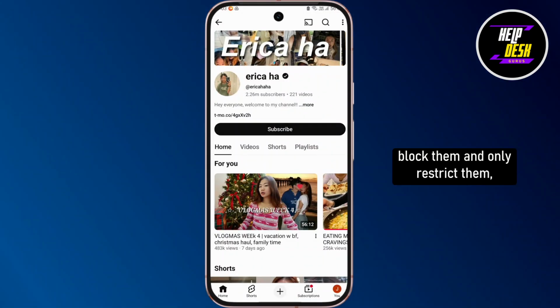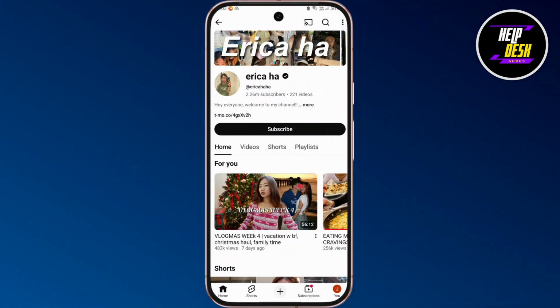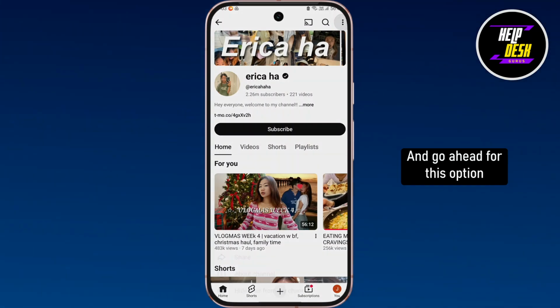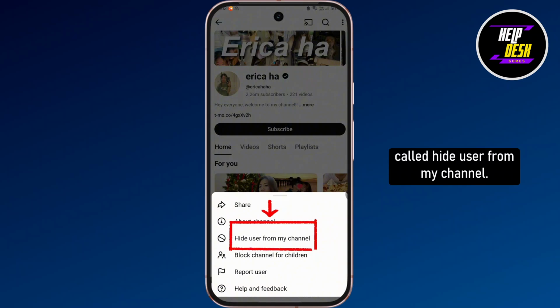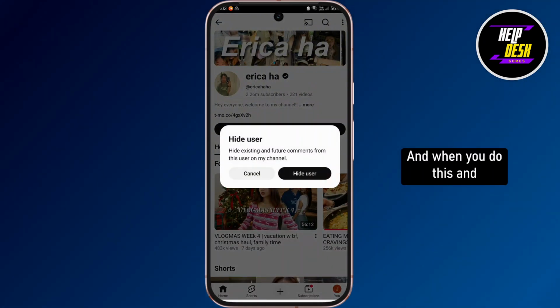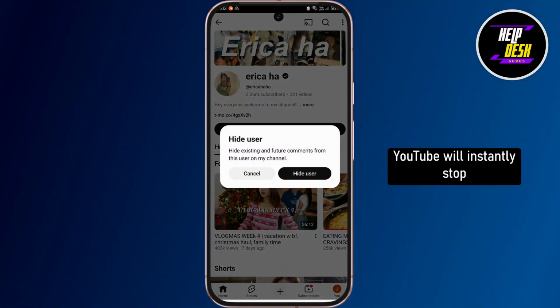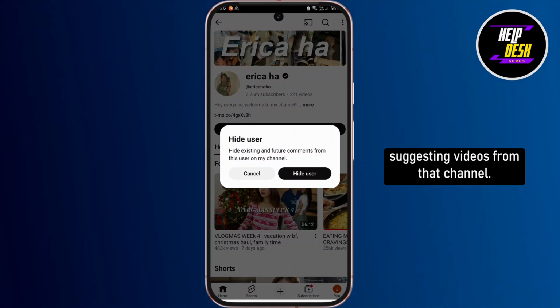Or if you do not want to block them and only restrict them, you can look out for the three dots and tap on it. And look out for this option called hide user from my channel. And when you do this and confirm this pop-up right here, YouTube will instantly stop suggesting videos from that channel.